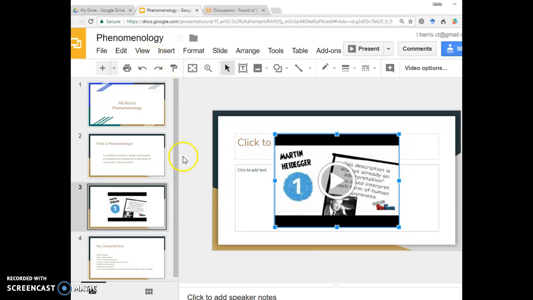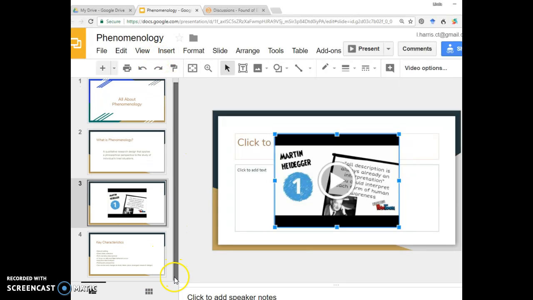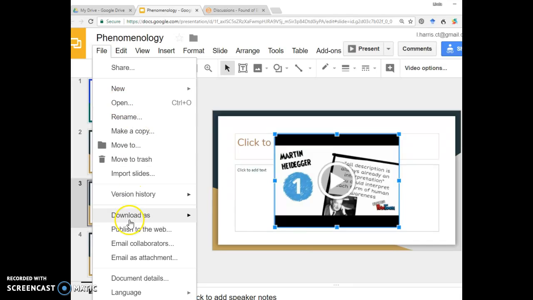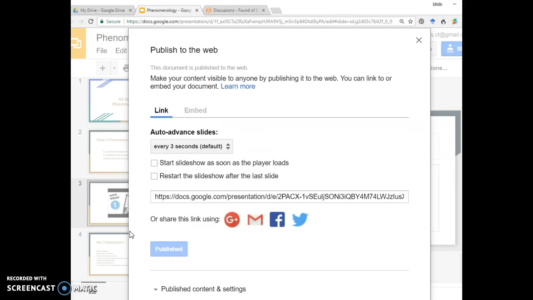Now, let's assume my 4 slides are the entire presentation, and this is where you have some very nice options in Google Slides that you don't have in PowerPoint. I'm going to go to File. I'm going to select Publish to the Web. Now, I'm not actually publishing out to the web. I'm actually just gaining an embed code to put in the discussion board.